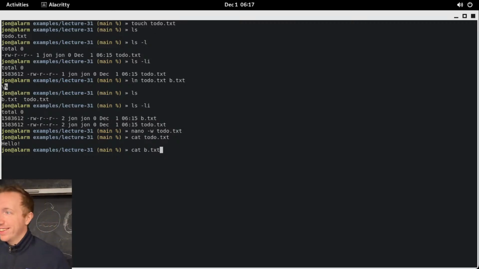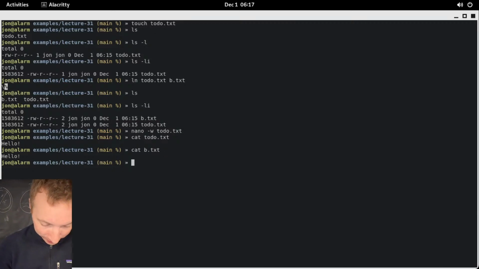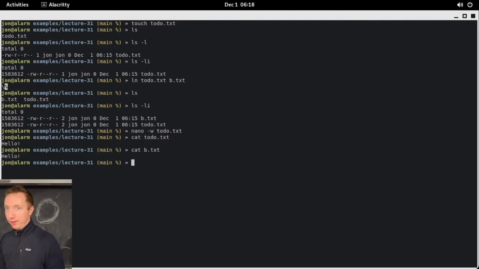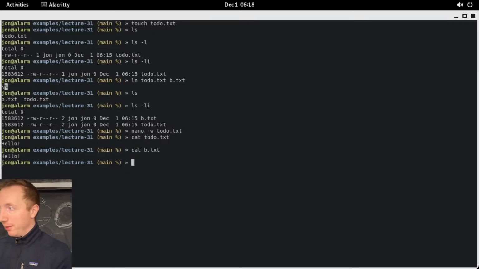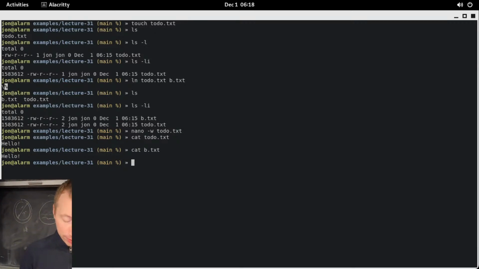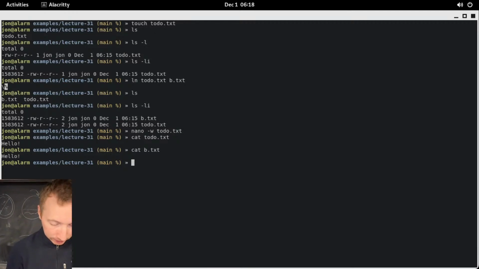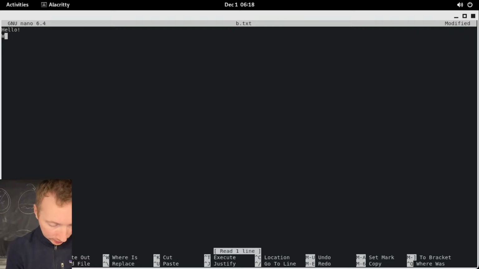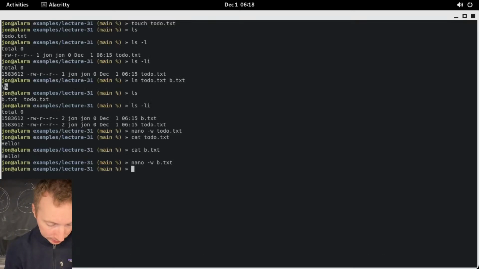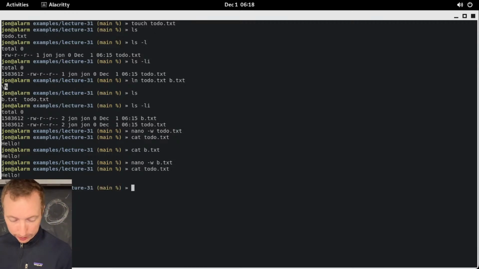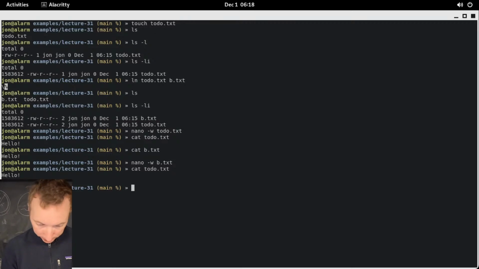Any guesses? Hello? Yeah, if I cat b.txt, I see hello because they're actually pointing to the same inode, and the inode points to the contents of the file. So I can access that same inode through todo.txt or b.txt. It doesn't matter which. I could edit b.txt, and then if I look at todo.txt, I can see it's the same contents because it's the same inode.